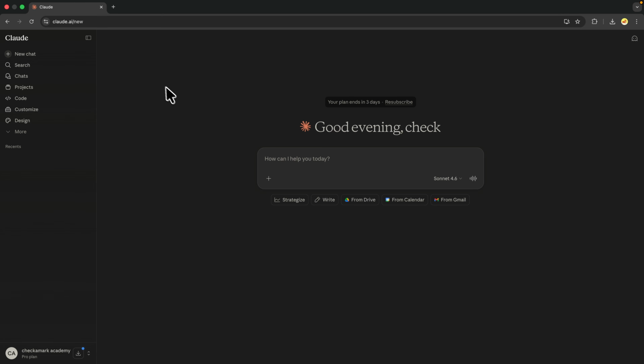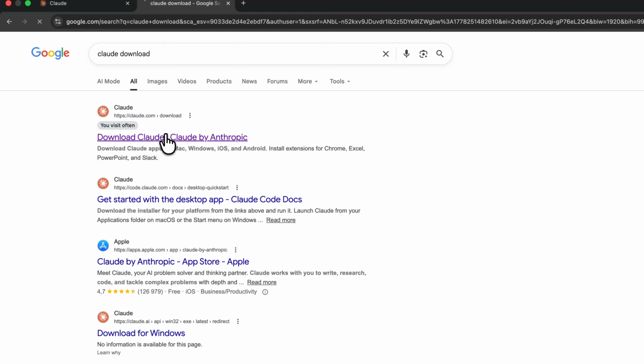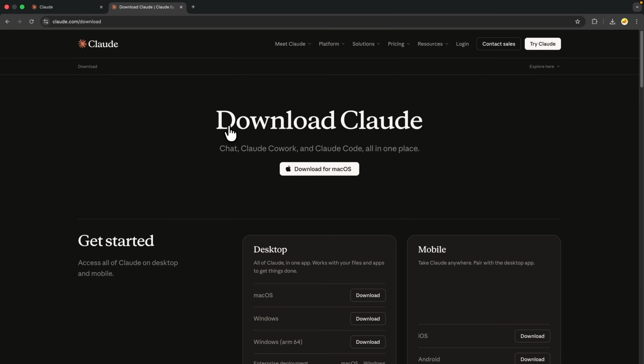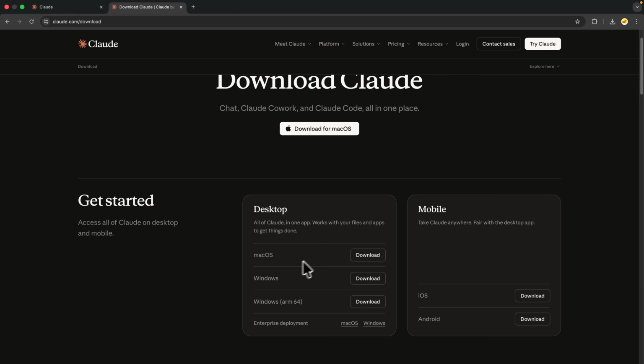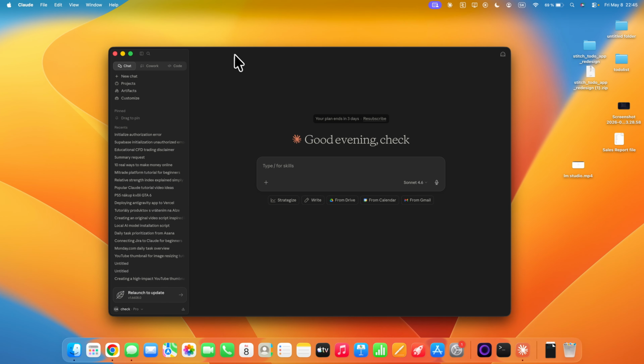You can't use it in the browser, so you have to go to your browser and search for Claude download, and install the desktop version of Claude on your computer. Choose your operating system, and once you have this, we can open Claude, and this is how Claude looks on your desktop.